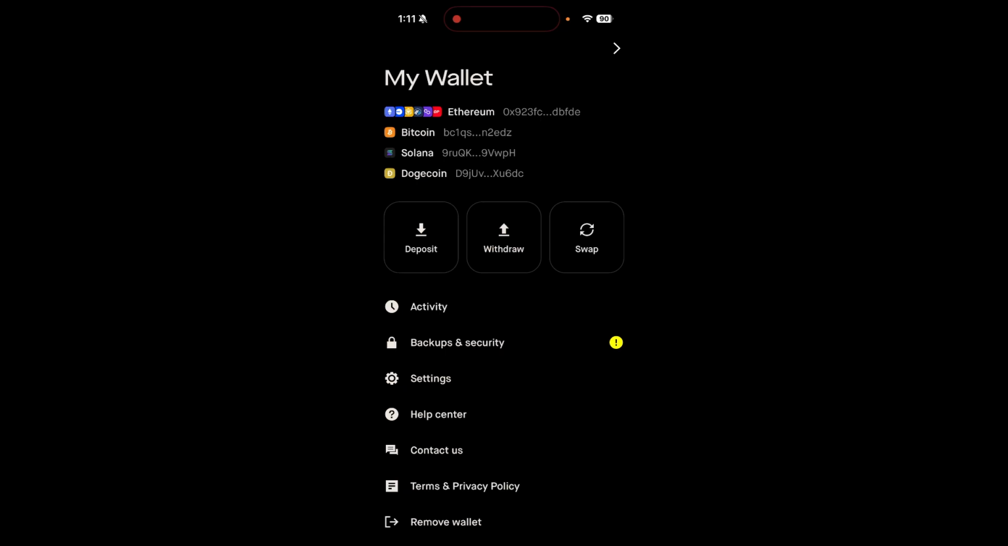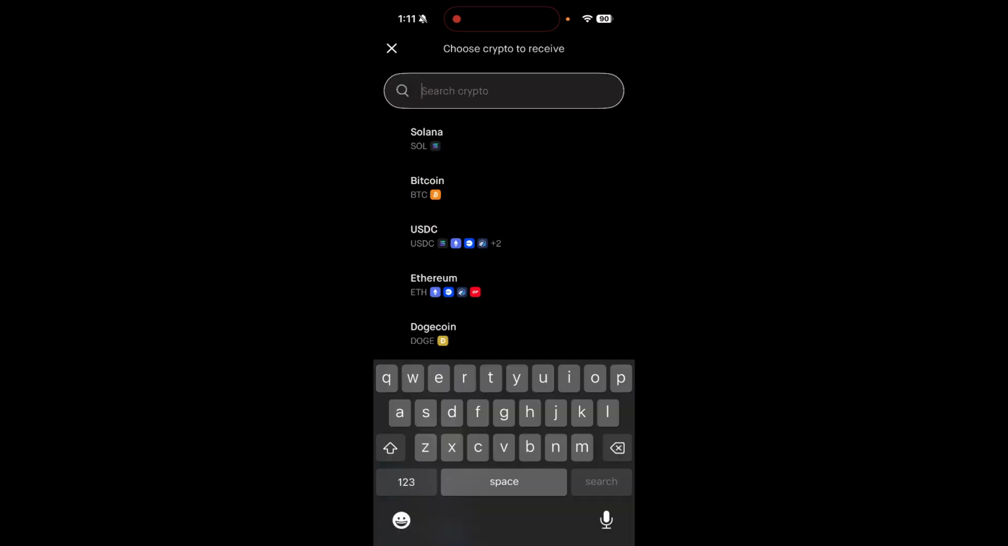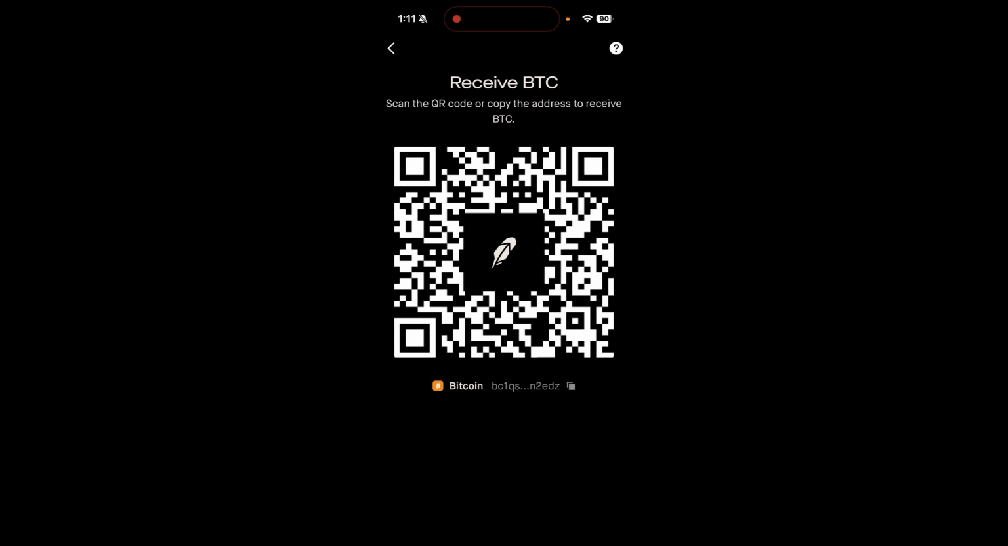To deposit crypto, you need to select the deposit here and select the crypto that you want. I'm going to select Bitcoin here. Over here, you need to scan the QR or copy the address to receive the BTC. Once the transaction is confirmed on the blockchain, your crypto will appear in the Robinhood wallet. And this works even if your region does not support bank deposits.